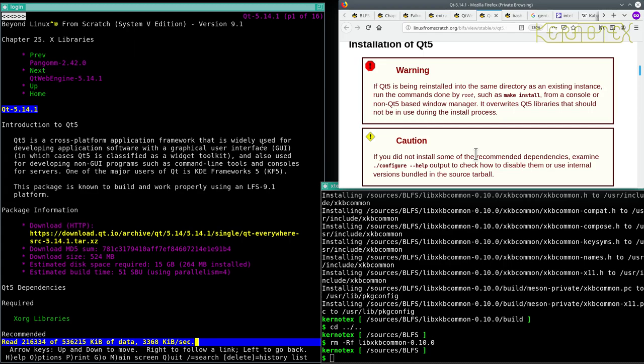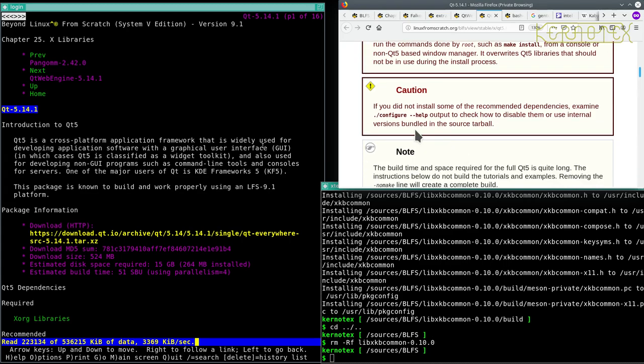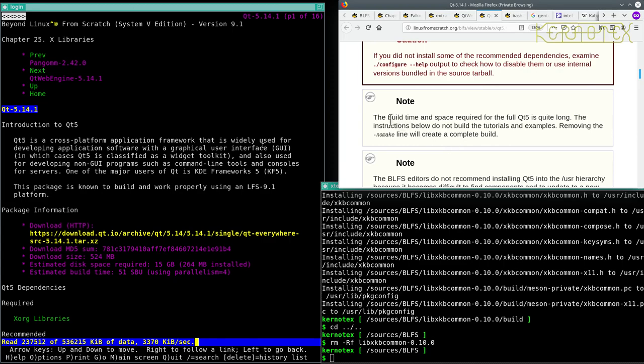It says here about some recommended dependencies. Do configure --help. The build time and space required for a full Qt5 is quite long. The instructions below do not build the tutorials and examples. Removing the -nomake line will create a complete build. So it's something I won't do at the moment because I just want to get this browser up and running. But when we come to rebuild Qt5, maybe that's something we could include and just get the whole caboodle built.